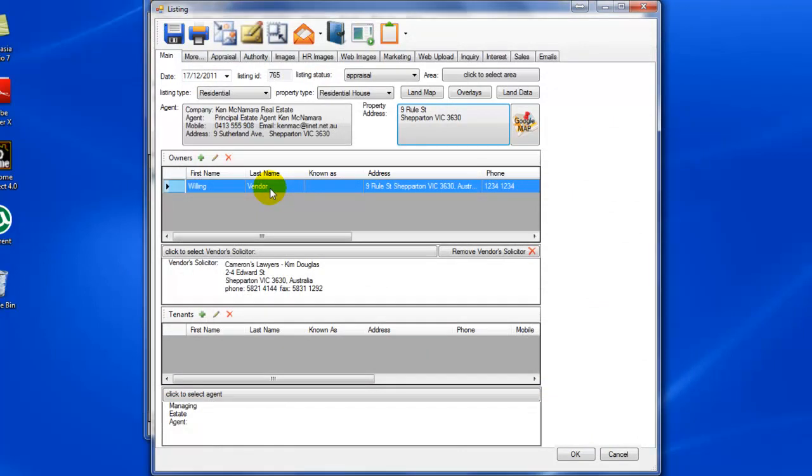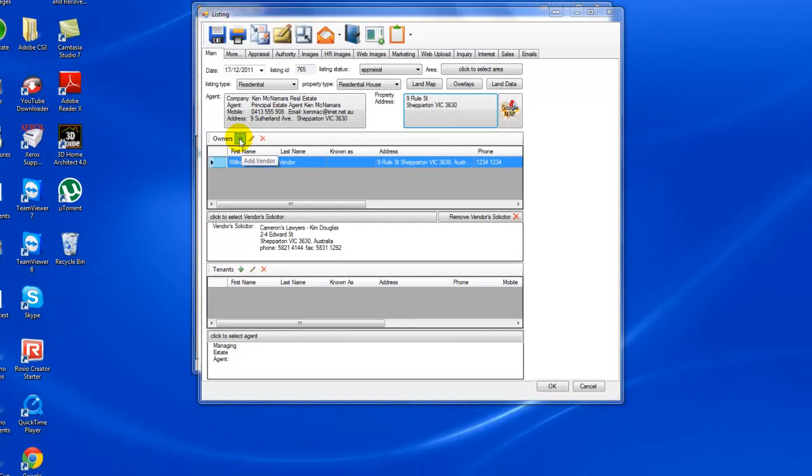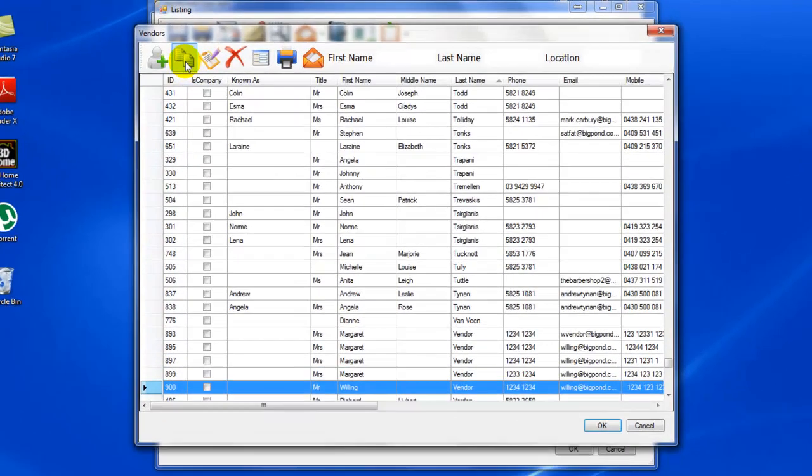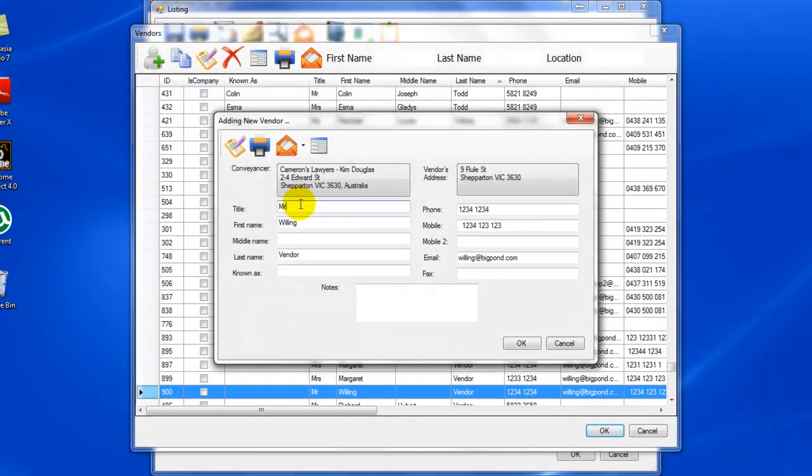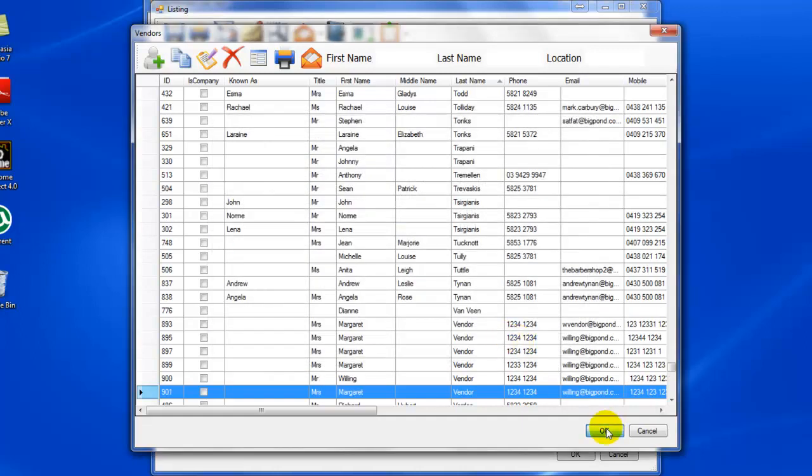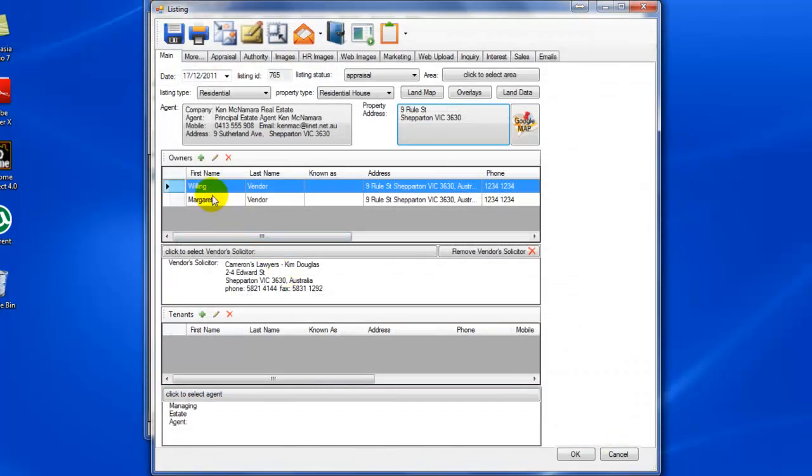Back to the main page, we've got the vendor's name inserted now. Perhaps he's got a wife and we need to add that. As this is a single entry system, you don't have to type anything more than once, so just click on this, hit the copy button and change it to Mrs. and we'll call her Margaret. All the rest of the details will remain the same for her. And then go OK. Now you'll see that Margaret and Willing are both listed there as owners.